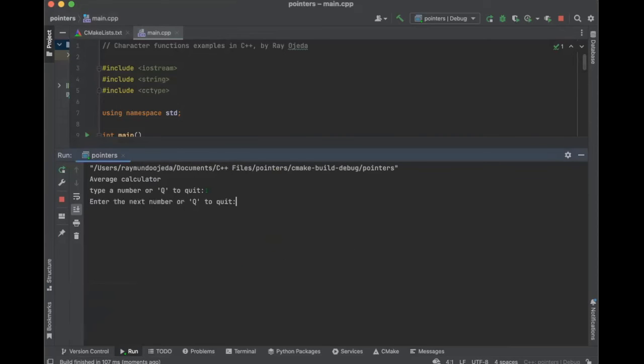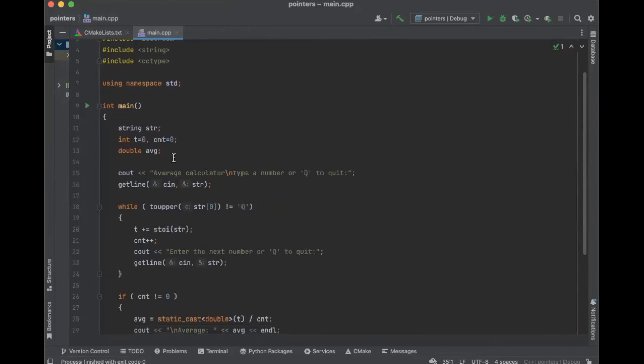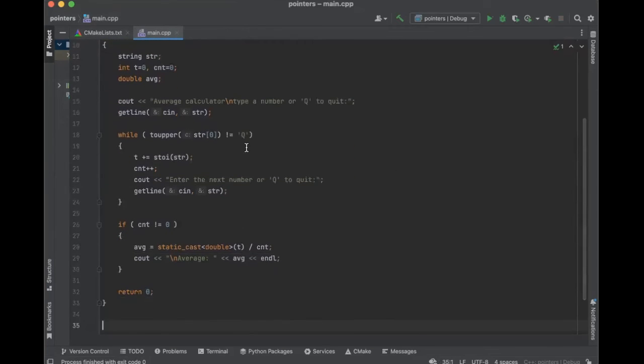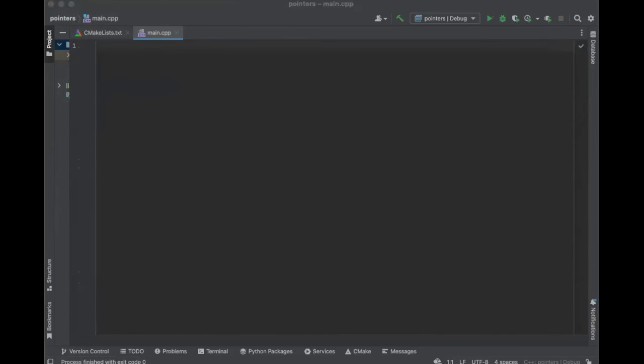So let's do 1, 2, 3, 4. That's 10 divided by 4. Quit. 2.5. Perfect. Now it's giving me 2.5. I was trying to get the right numbers there, but it wouldn't give it to me. So that's how this example works. Here's the main code. Perfect. Okay, let's do another example.